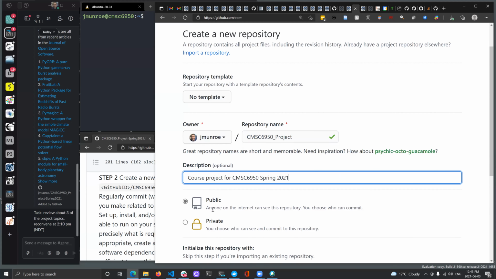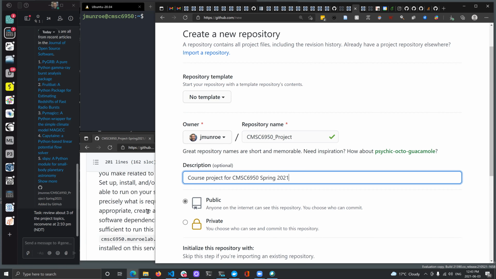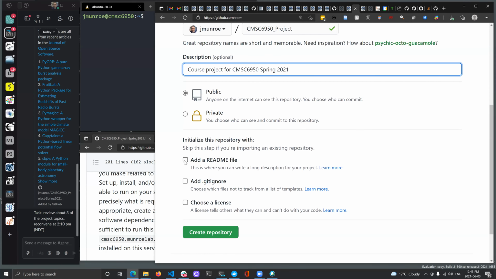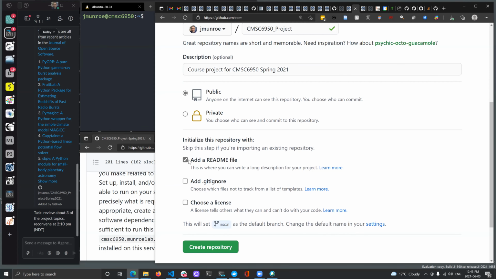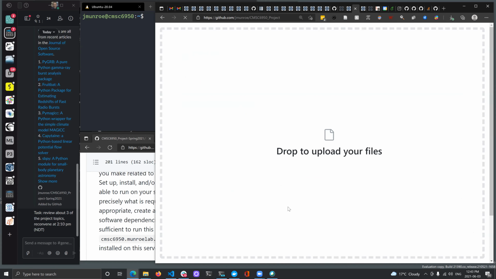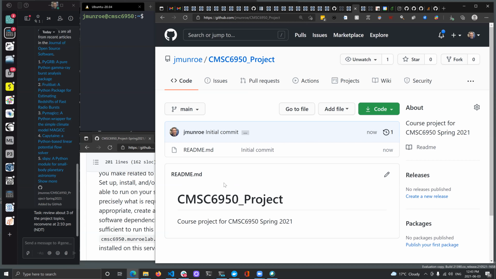And I'd like it to be public because at some point we're going to do some peer review. We're going to take a look at each other's projects. It's always good to have a project that at least has a README file, and that's all I need. So we have a project, it's got a README file, and we're going to have a main branch all set up. We hit create repository. So there we go. We've now got this project.